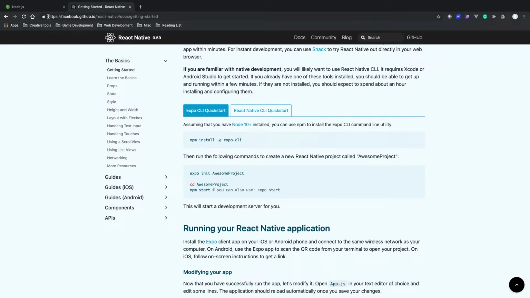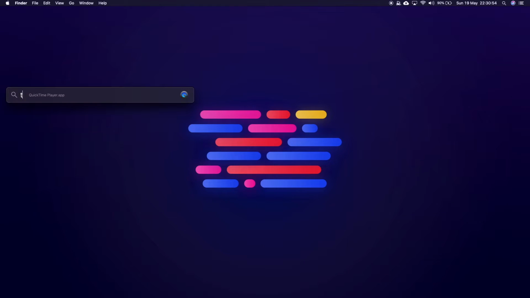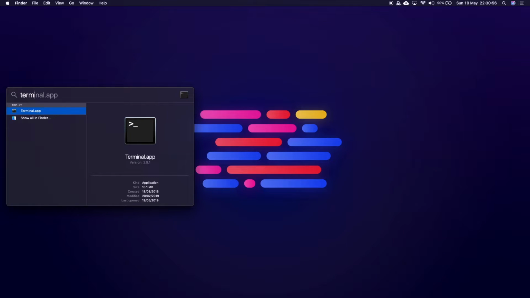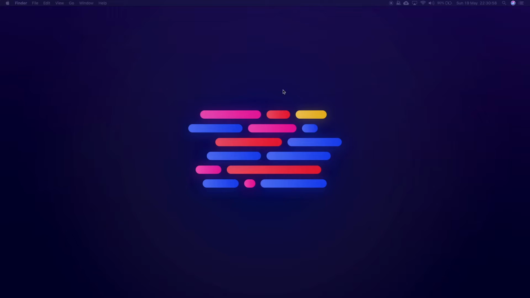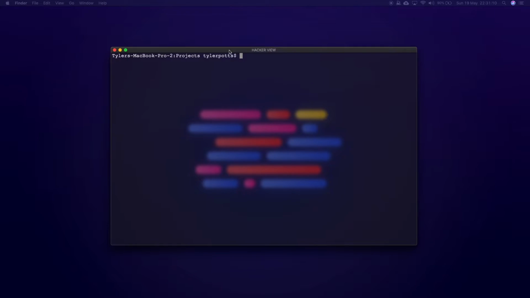So once you have Node.js installed, if you head over here and you copy this, you open up your terminal, or on Windows, your command prompt. It should be a similar process. Sorry, trying to get my terminal up here. There we go. So now in your terminal, if you just paste that in and hit enter, it will install Expo for you, which is used to create React Native apps.